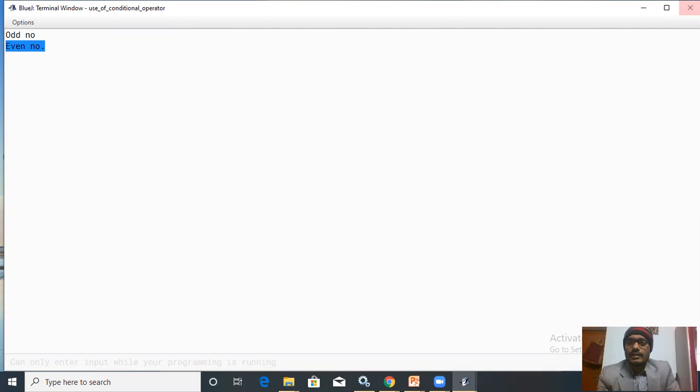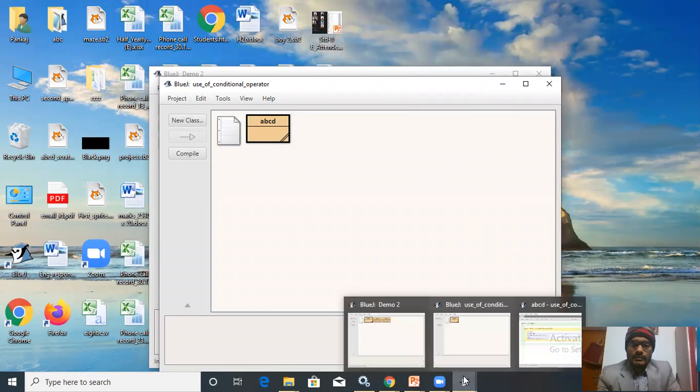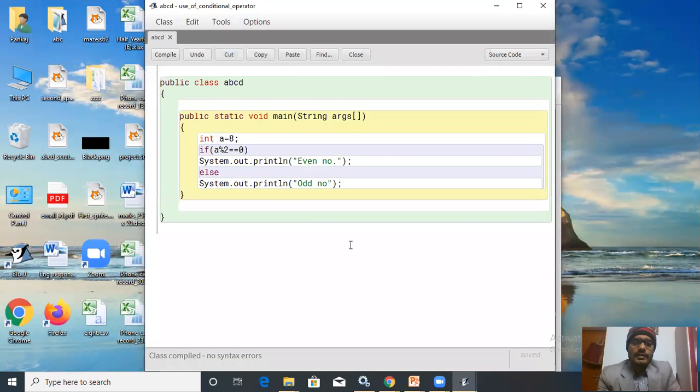So in this way you can run Java program, children. You can use this conditional statement of Java, this relational operator of Java, for finding whether it is even or odd. So I hope you have understood this program, children.